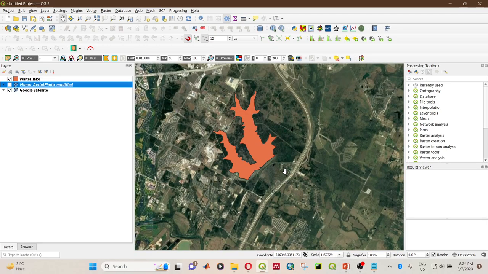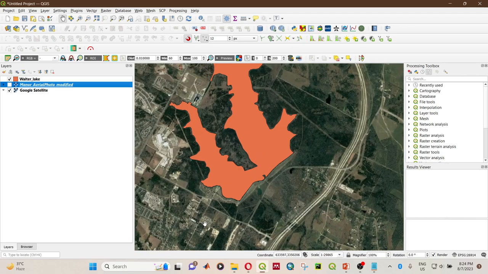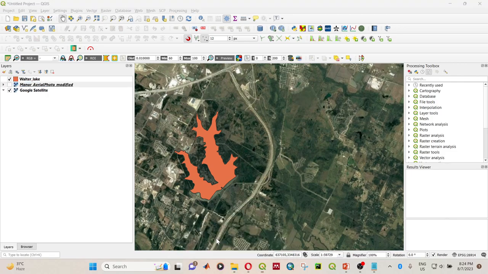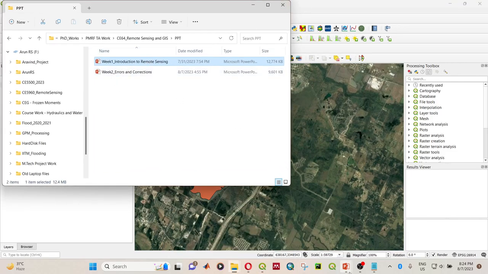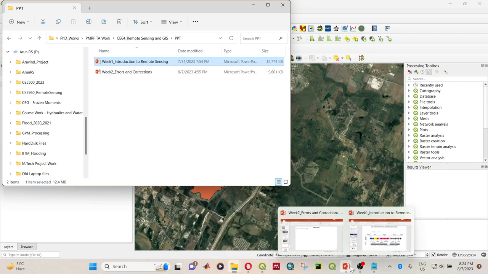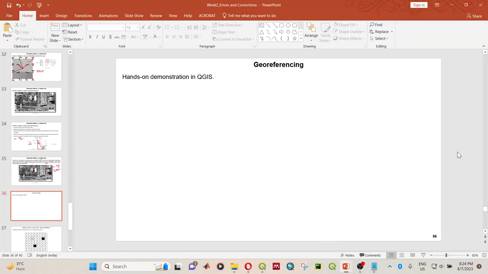This is called image to map rectification. The map is the Google satellite, and your image is the one for which you need to do the georeferencing. Everyone understood that? Yes, sir.